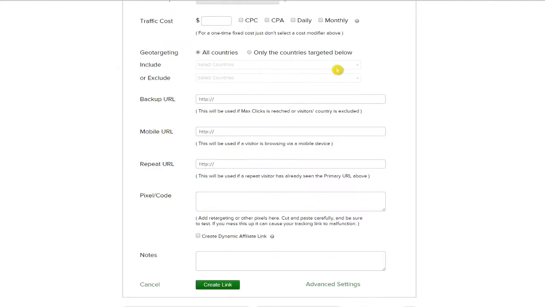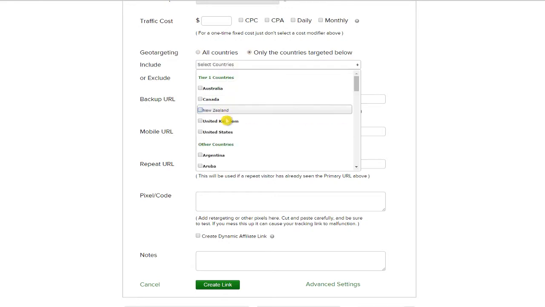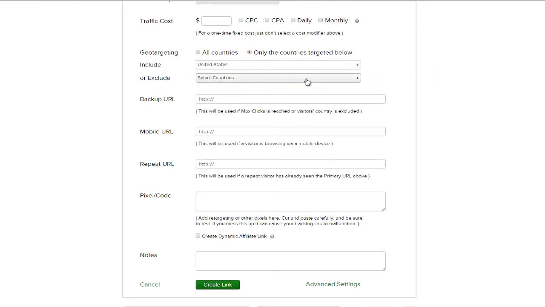You can also do geo targeting. For example, if you only wanted to get US leads, or US clicks, sorry, you can just set it here and only include United States. Then if anyone that isn't in the US clicks, they're going to get sent to a backup URL, which is over here. Because I'm from Australia, if I click on the link, I'll end up going to a different URL that I set here.